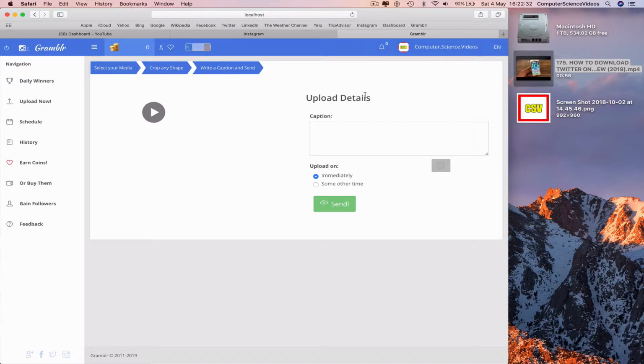Now we can write the caption. So I can just paste what I copied earlier into the box. Remove this. Maybe add a few hashtags. And now we can send this to Instagram. This should take a minute or so depending on your internet connectivity.